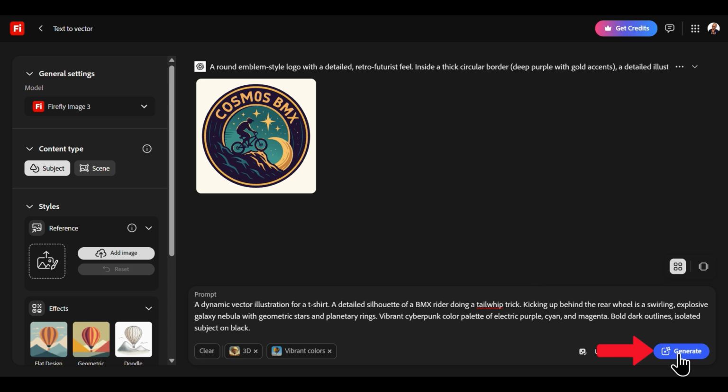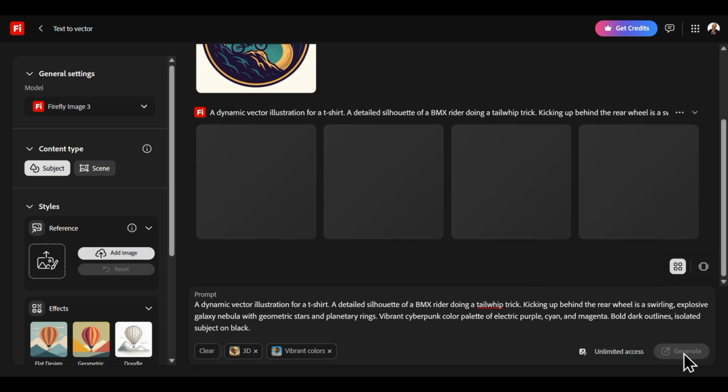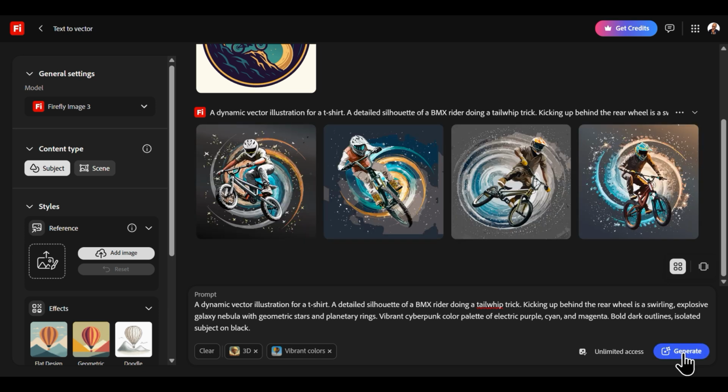And now that I've added my text prompt, let's go down to the bottom right and click the Generate button. AI should then start generating my new t-shirt design. And another cool thing about using the Firefly model is that each time you generate a graphic, it'll actually provide you with 4 different options. Wow, I think these turned out perfectly.